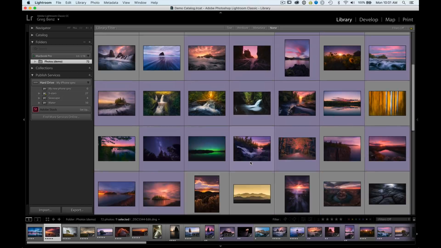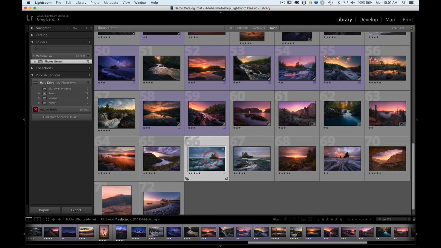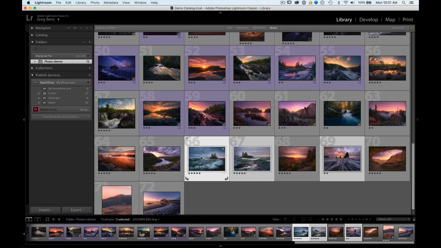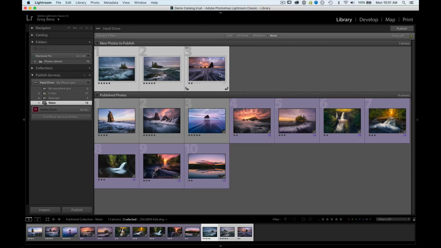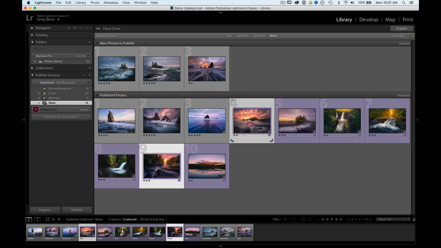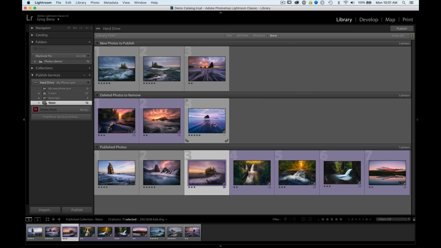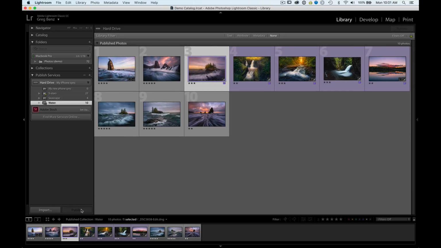Let's go back to Lightroom and let's just say for some reason that the water images were incomplete. I decide that I need to add this one, and this one to that collection. So you can see it's gone up by 3. When I click on the water collection here, there's 3 new ones to be synced. And maybe I decide that I'm no longer in love with a couple of images and I just delete them. And you see those are marked to be deleted. So at this point, none of this has been synced to that folder on my hard drive, but all I have to do is click publish and all that will automatically be taken care of for me.